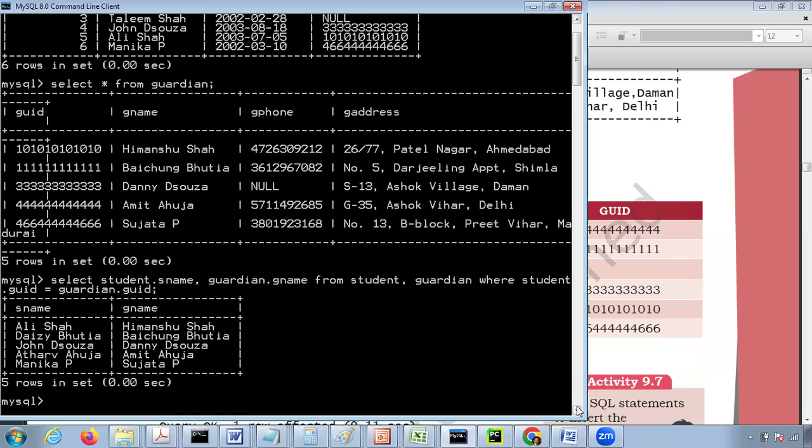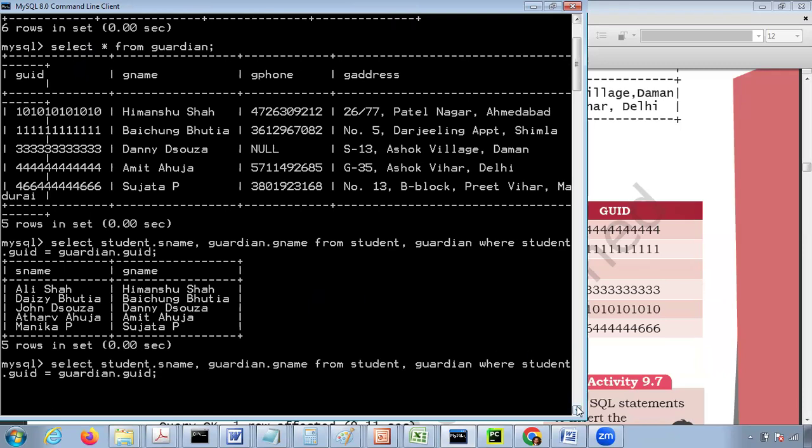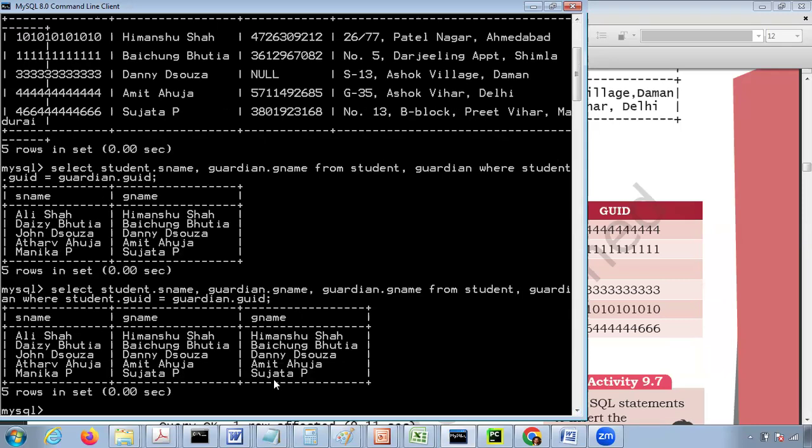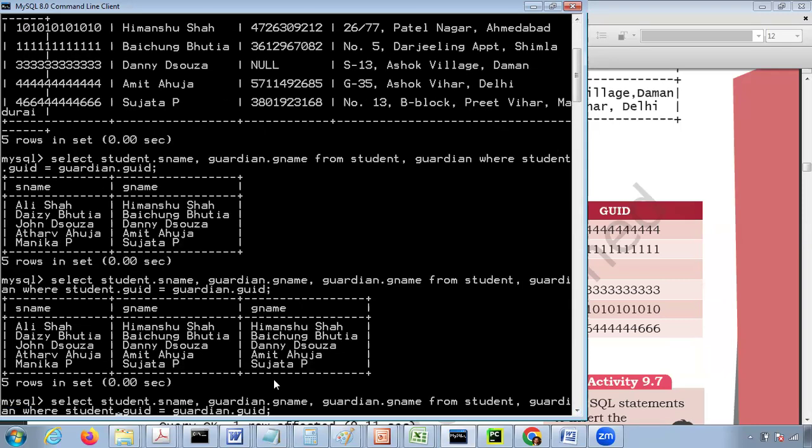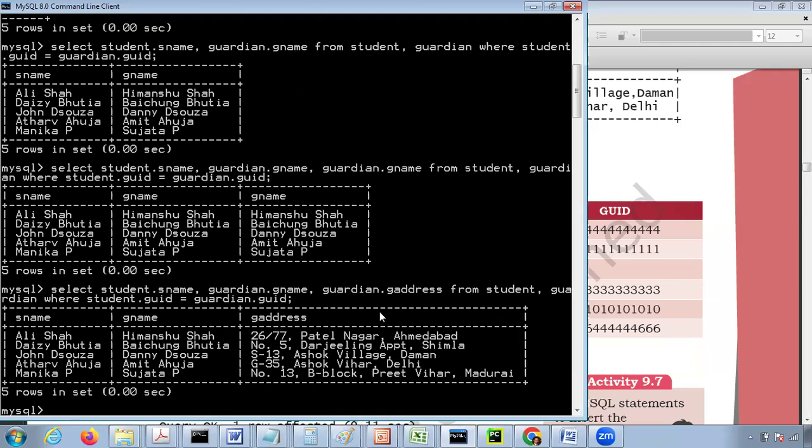You could also print the address of the guardian if you want. So select student dot sname, guardian dot gname, comma, guardian dot gaddress from student, comma, guardian, where student dot GUID equals guardian dot GUID. Sorry, I put gname again, gaddress. Okay, so you can print the address as well.